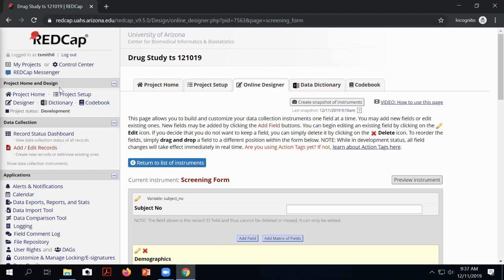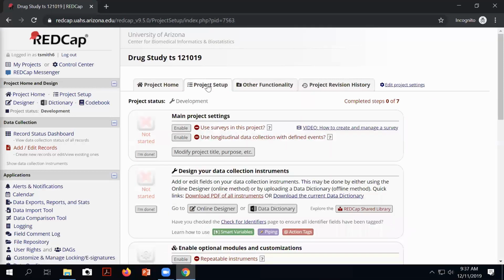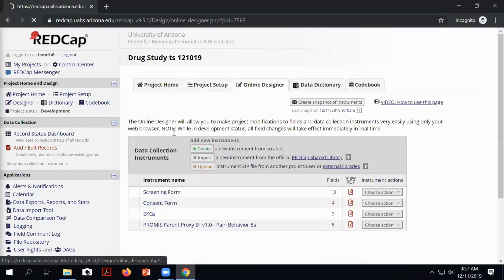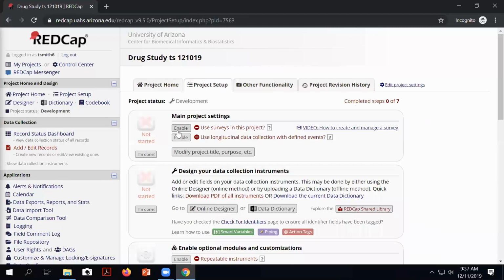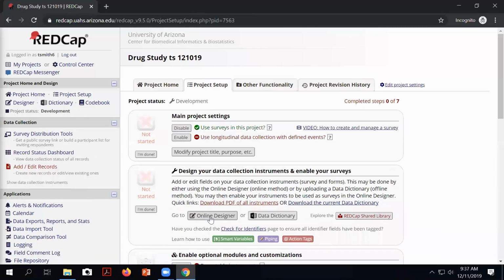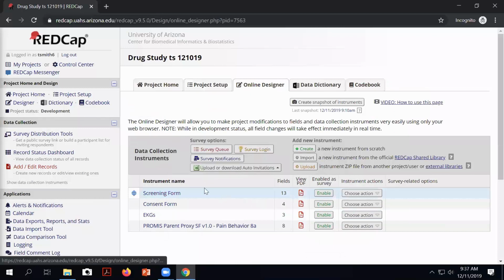I'm going to go to my project setup tab, and if I want to use surveys in my project, the first button under the main project settings says use surveys in this project. You need to enable that first. Take a quick look at my online designer and you can see that there are 4 columns here. If I come back to my project setup, click on enable, then come back to my online designer, you'll see there are now 6.